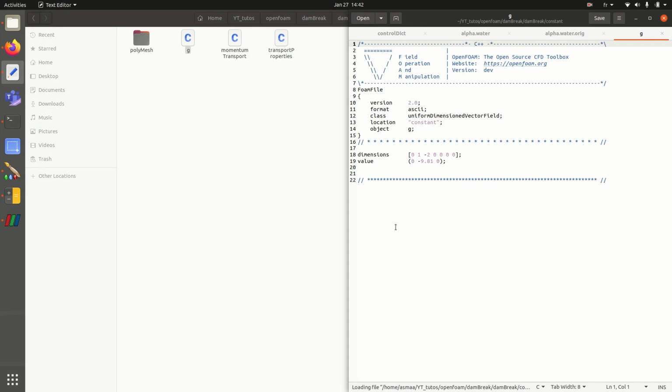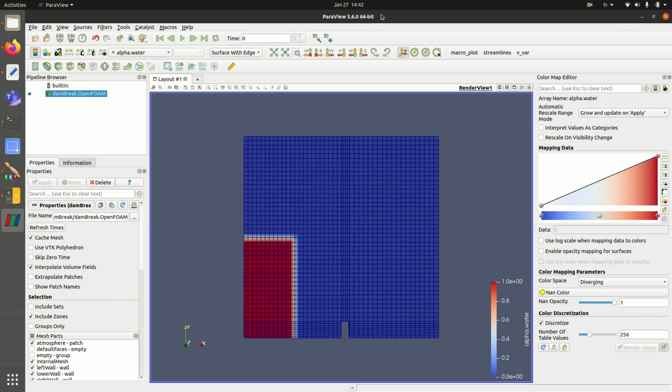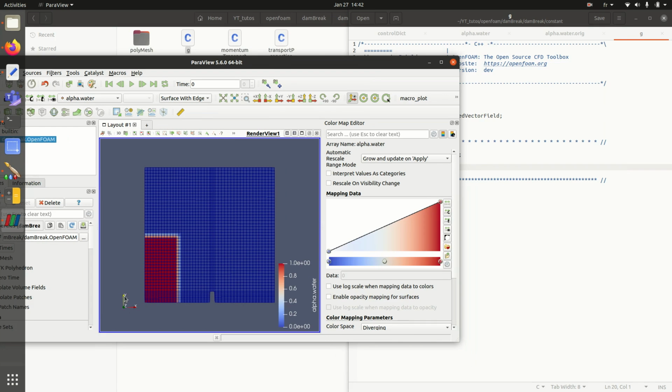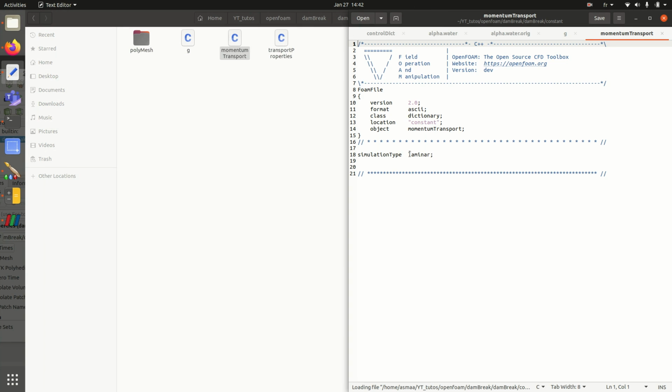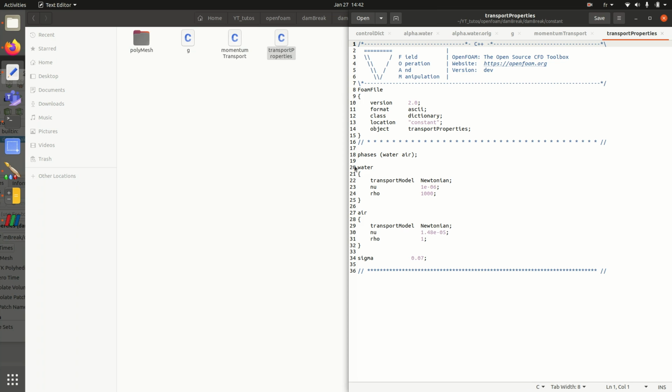So here in constant we have the gravity. So here we have the y direction. The gravity will be in the minus direction of y. So this is why we have -9.81. So the simulation will be laminar. We don't have turbulence. And in transport properties, we are introducing the properties of water, transport model, viscosity, and rho, the density. And also for air, we have the viscosity, the density equal to 1, and the surface tension, which is sigma between two phases, equal to 0.07.